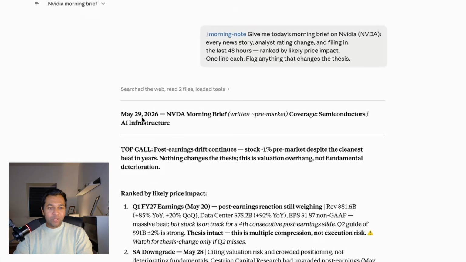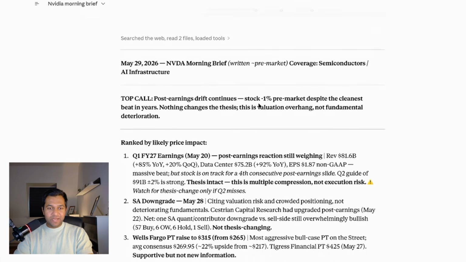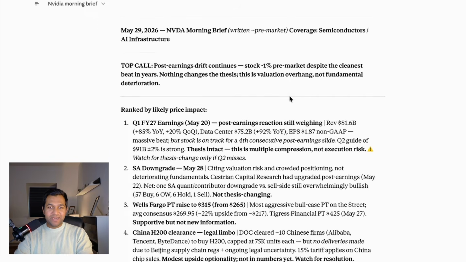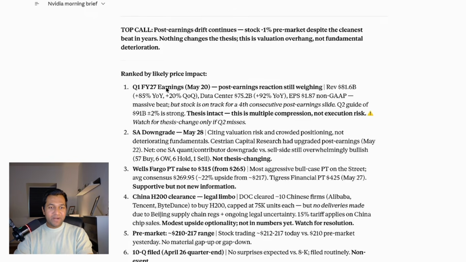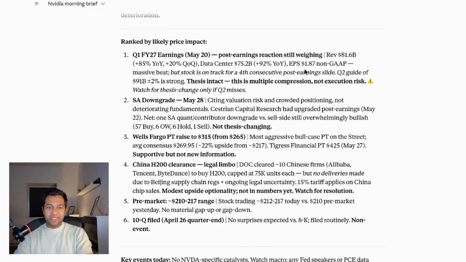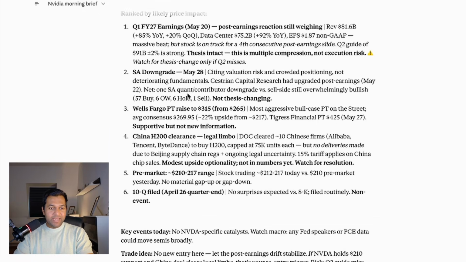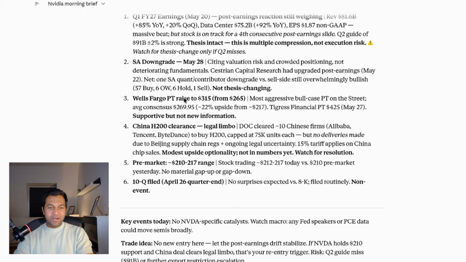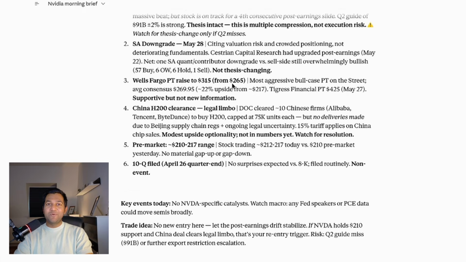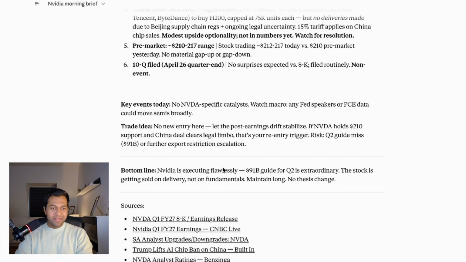Now you can see on May 29, 2026, the top call is post earnings drift continues, stock minus 1% pre-market despite the cleanest beat in years, ranked by likely price impact. Q1 financial 2026 earnings May 20, post earnings reaction still weighing. SA downwards on May 28. Wells Fargo price target raised to $315 from $265. China H200 clearance, legal limbo.